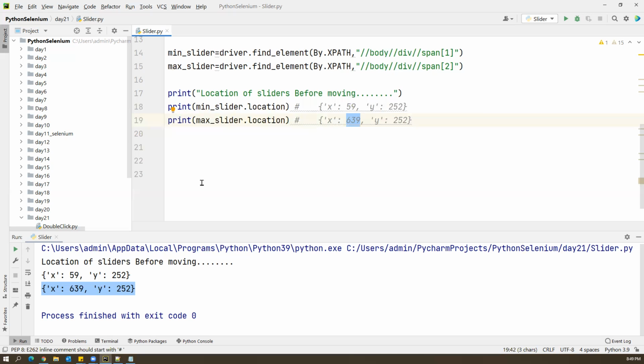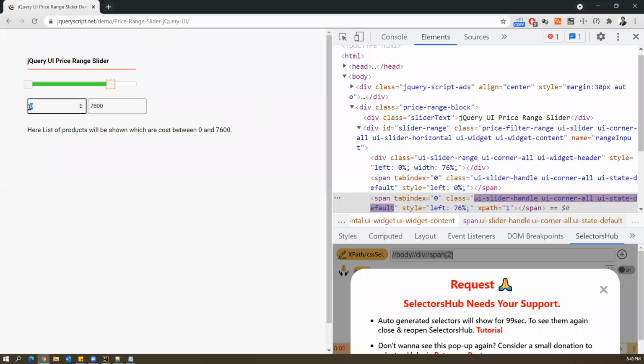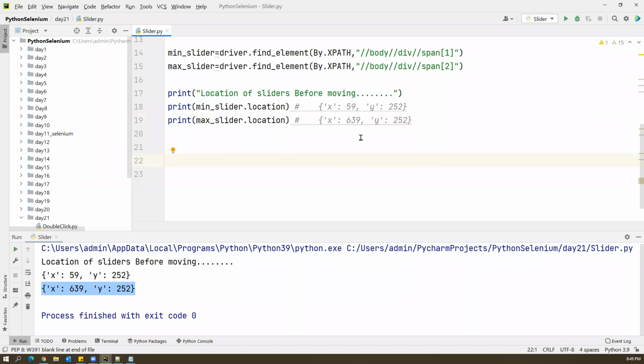Okay. Now, don't consider these values, guys. So these are the default values they have created. These are not X and Y axis numbers. This is a different thing. So I'm just focused only on this one. Okay. Now let us move them.